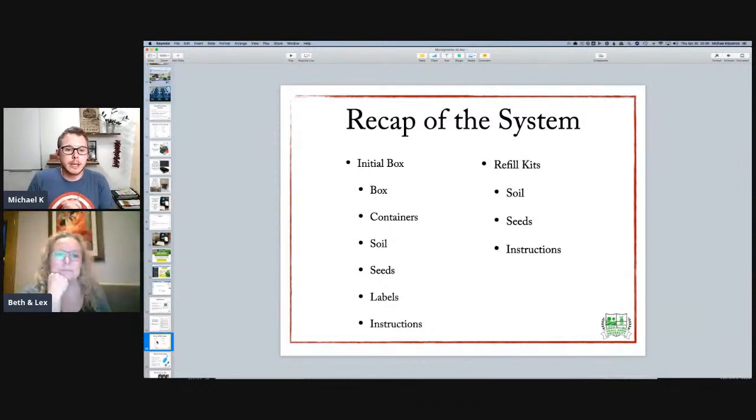You got the box, containers, the soil, the seeds, the labels, the instructions. Talk a little bit about the refill kits. I mean, those could be, again, Beth, I don't think we're fully capitalizing on that yet. And I know a lot of you taking the class will. So give us your feedback. We will put it into the course and make it an awesome 2.0.